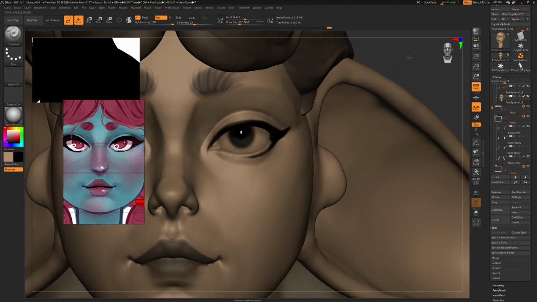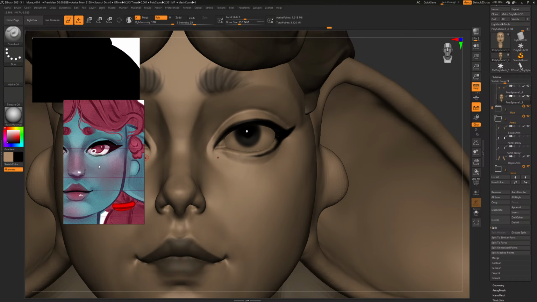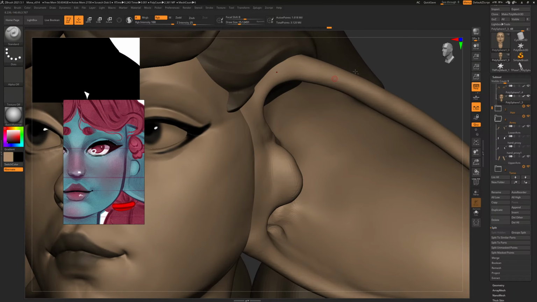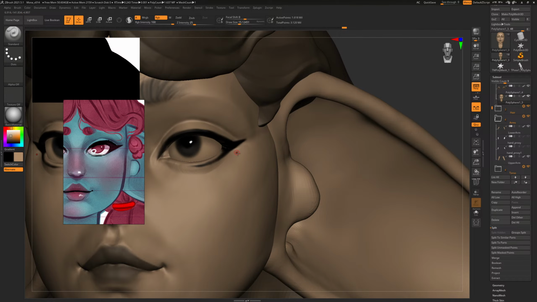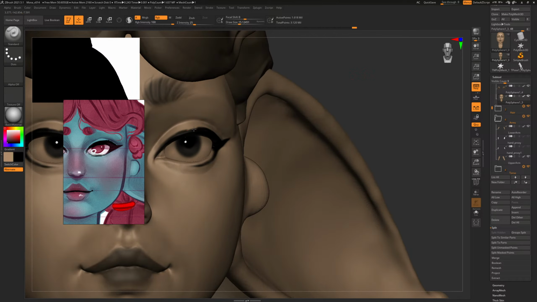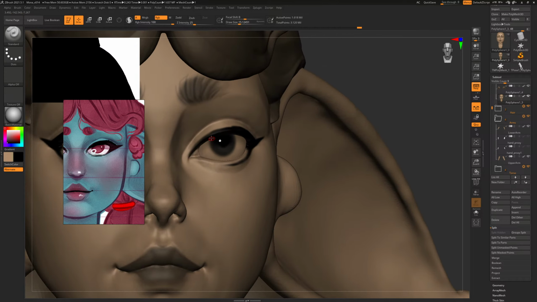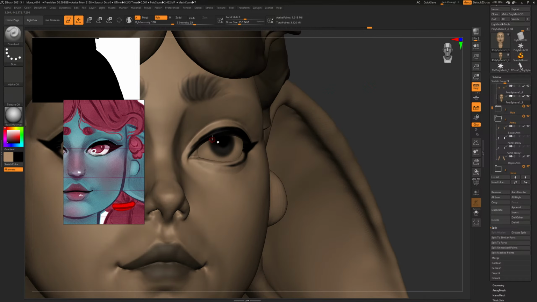Okay, that's a bit too vertical. Okay, and then we'll add a bit more eyeliner here. I'm looking forward to shading the eyeliner, that's going to be a lot of fun. I might add like a glittery effect to it.